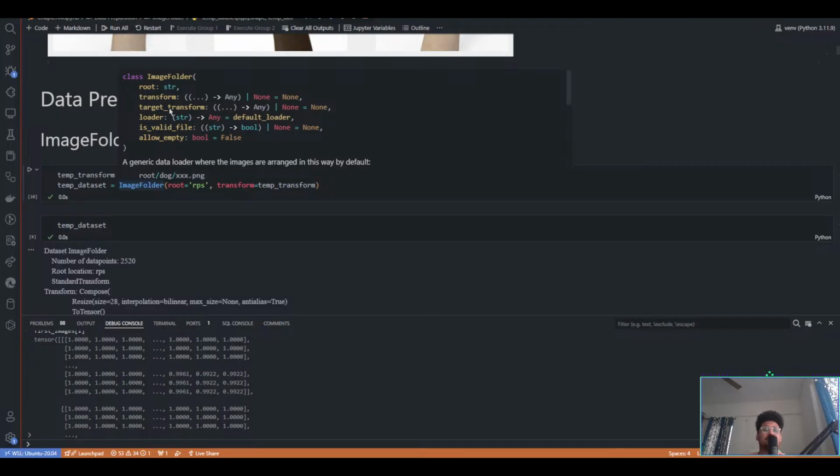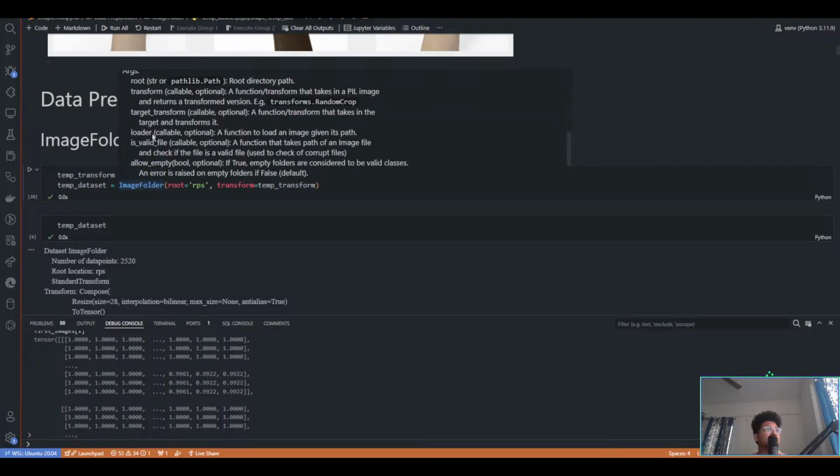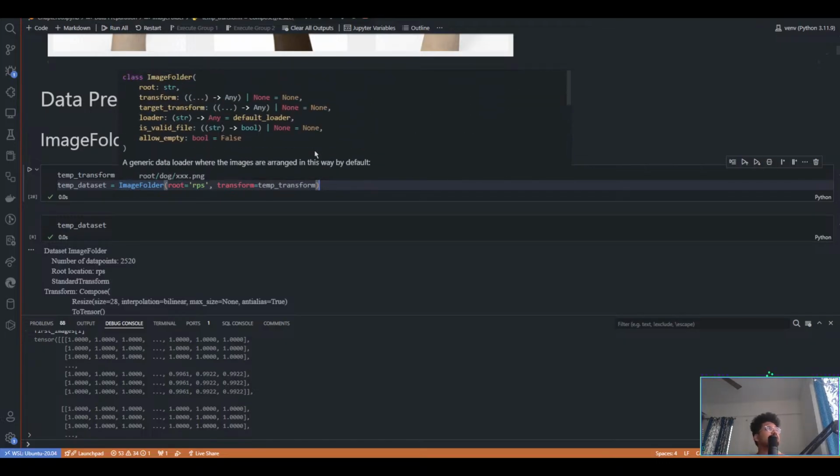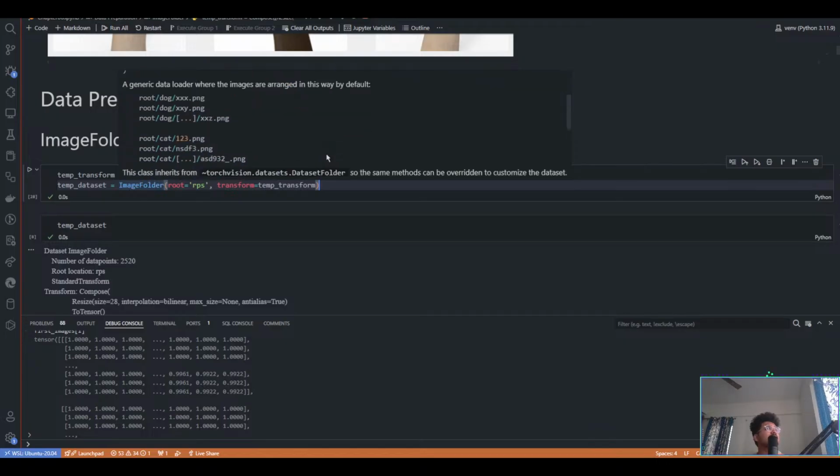It starts making sense if your target is also an image, like for a segmentation task, right? Segmentation is like coloring regions in your images. And loader is a function that loads an image from a given path, in case you are using a weird or atypical format that cannot be handled by PIL. Here you can also find the definition: a function that loads an image from a given path. PIL is another library that does a lot of image stuff.